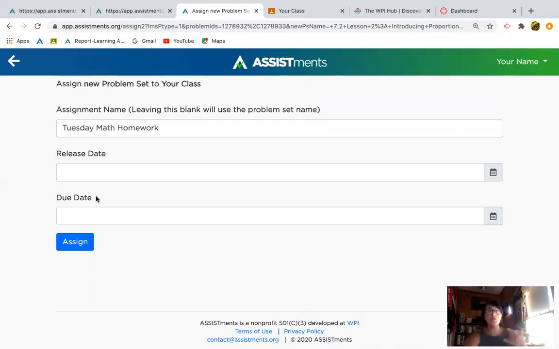Just a note that the due date will not remove the assignment from your Canvas or Google Classroom. It'll just note on the report, on the assignment report that we talk about in a minute, if students have done it late or on time. So you can certainly set that due date so students know when it's supposed to be due. But again, just note that it will be available to them past that due date. So I'm going to leave those blank and I'm going to click assign.